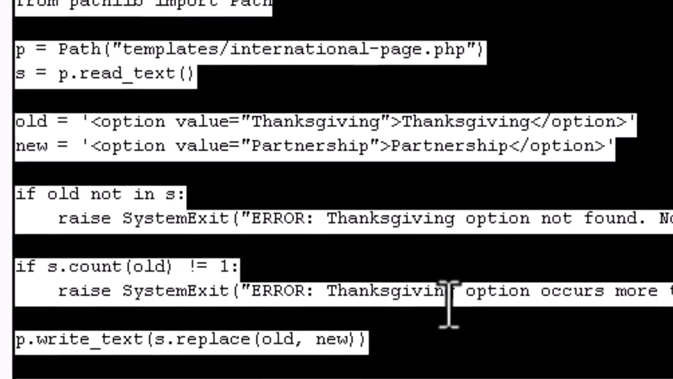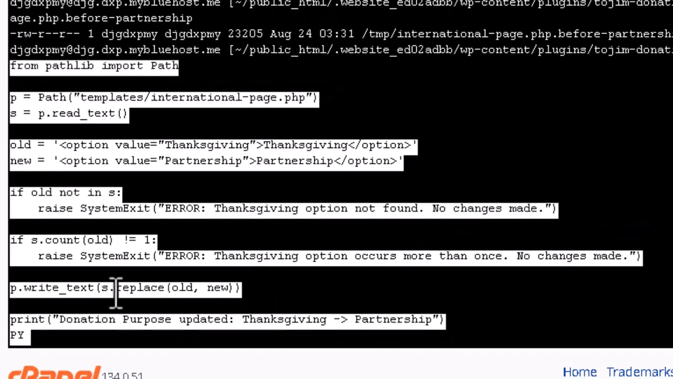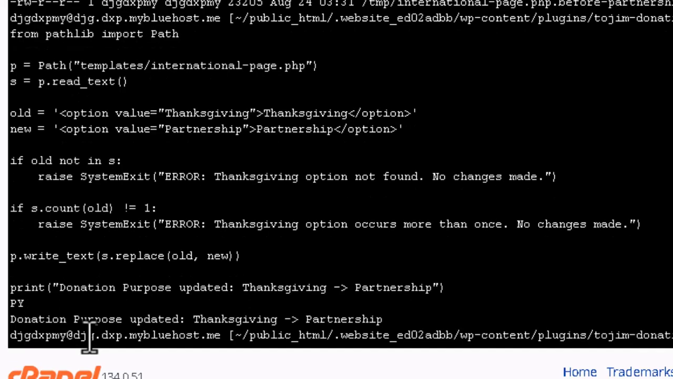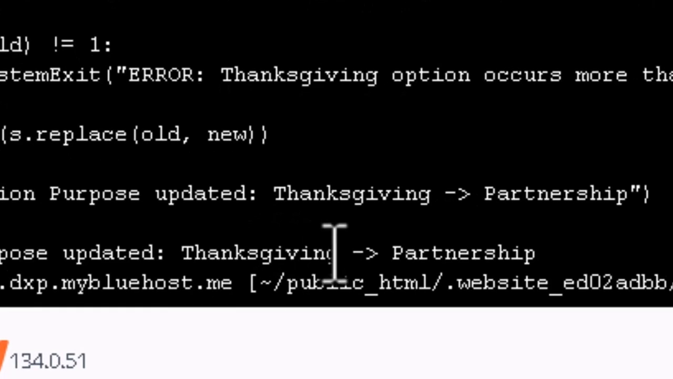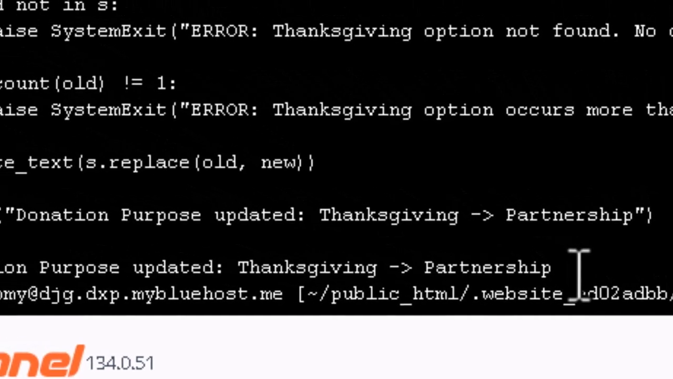You can see the Python command here. Then after typing it, press enter. You can replace with other ones. If it's not Thanksgiving, you can use another thing. So you run this command and press enter. Okay, you can see updated: Thanksgiving replaced with partnership.